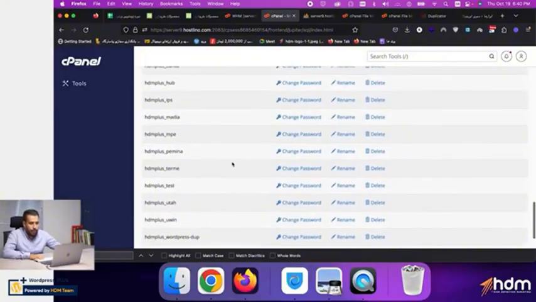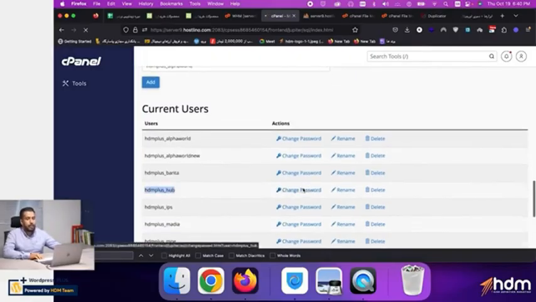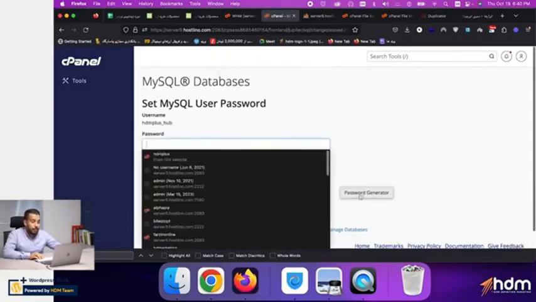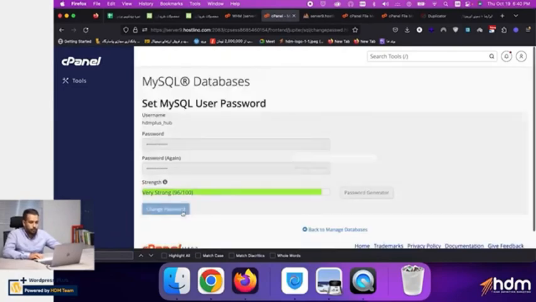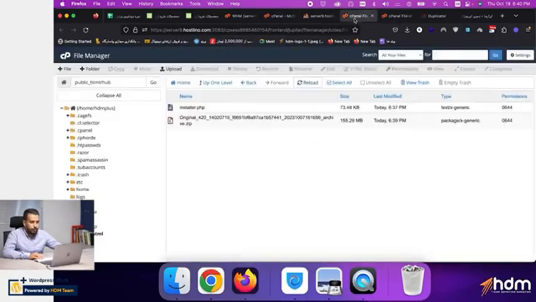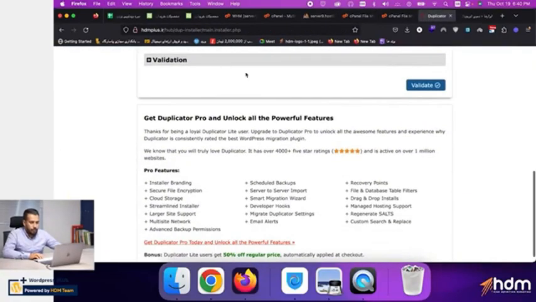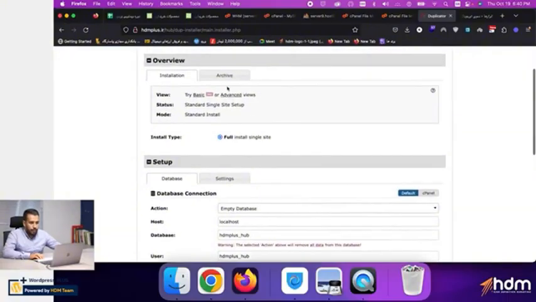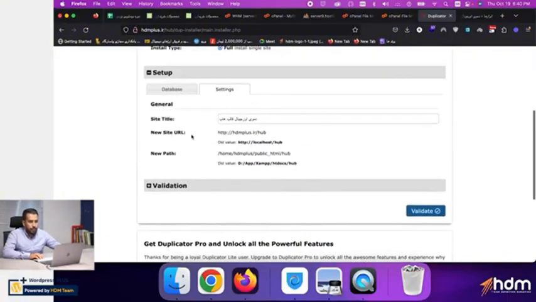When I scroll down here, it shows me all my users. I find the hub and click on change password. I can change my database user password. Now guys, I paste it here and it tells me, sir, you can validate it. And it has some options like settings. It says, sir, this is your setting.